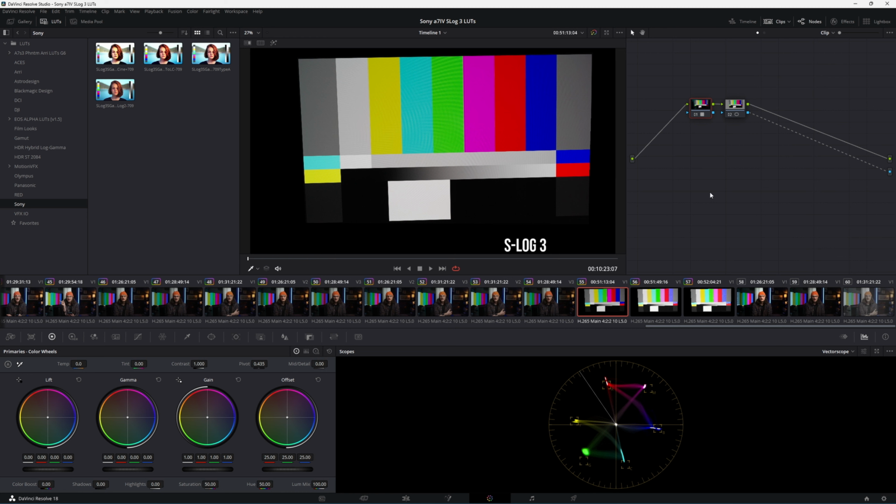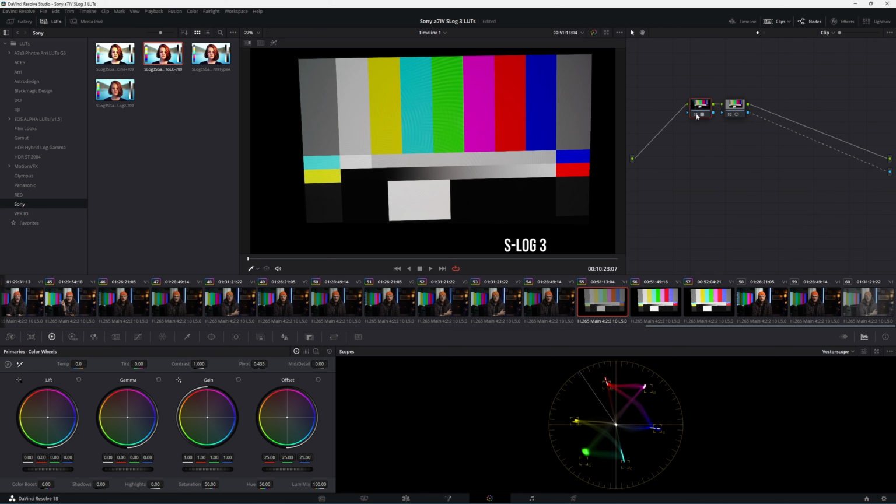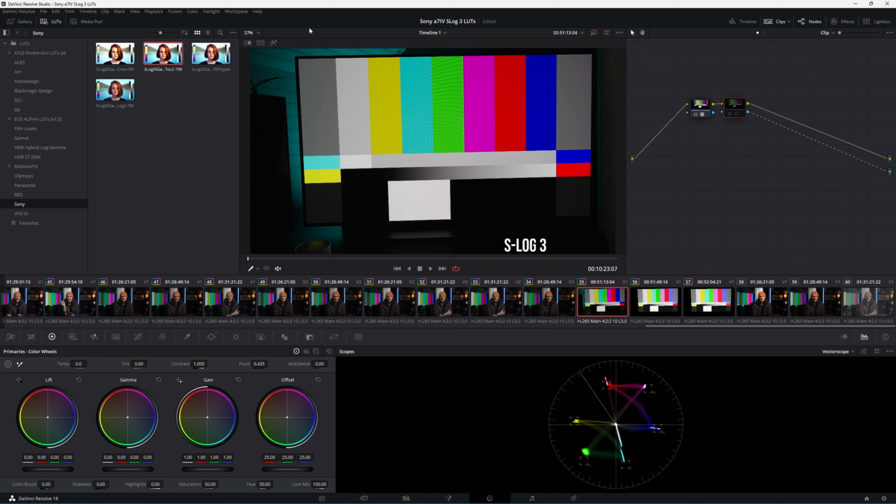This is the S-Log 3. I'm using the official Sony S-Log 3 S-Gamut3.Cine to Rec 709 LUT. So you can see Sony, and I'm using this one. And if I turn this node off, there is the straight out of camera log shot, and that's all I've done. And this node here is just cutting out the color chart.